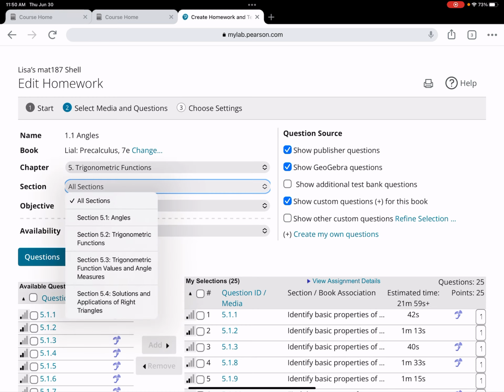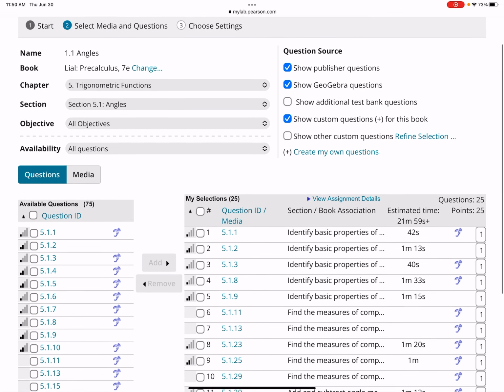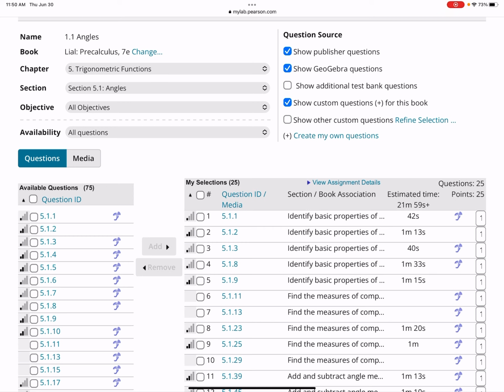If you've never done this before, this is where you can come in and tell it what chapter you want, what section you're working on, and I'm going to go ahead and narrow that down because I do not want all the videos from the entire book. I just want from 5.1 because that's the lesson I'm in, and I want to find already done video so that if this is something I'm going to have my students do on their own, they have access to it.